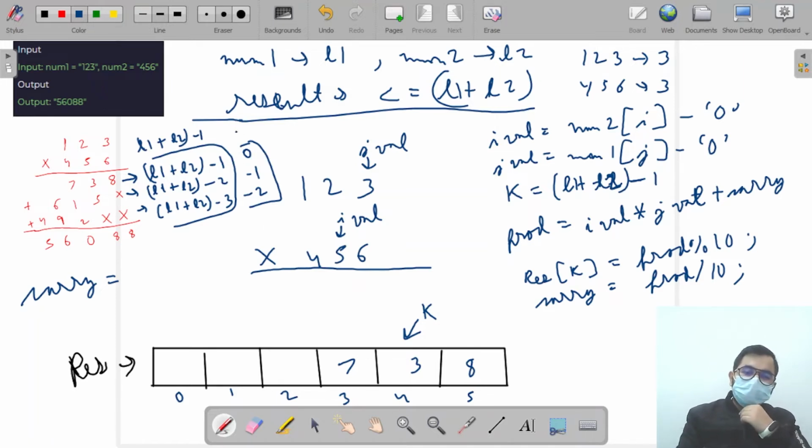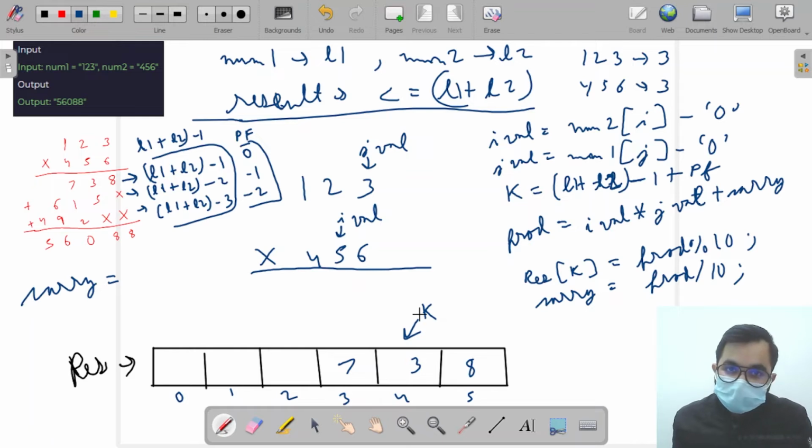So I will call it some external force. Let's call it power factor, right? And I will say that each time my I is moved, this power factor becomes more negative. And when I add this power factor to my k, it will give me the right position for the k pointer. Okay, so that's it. Now we have devised a way so that our k will move to the right place. When I am multiplying with this 5, I will move here. When I multiply with this 4, I will move to index 3 instead of the 5th index.